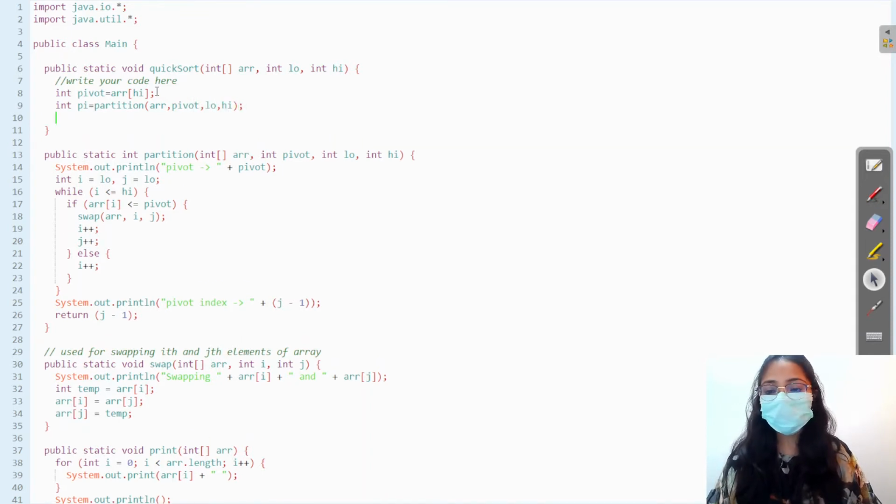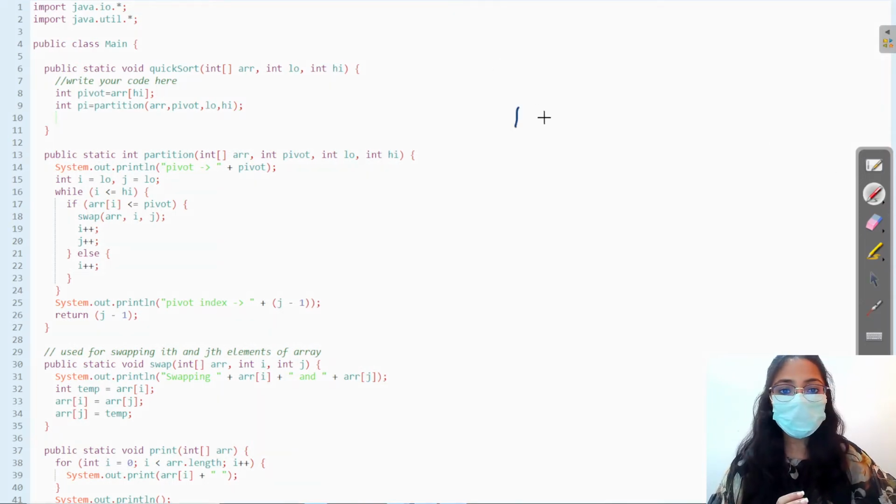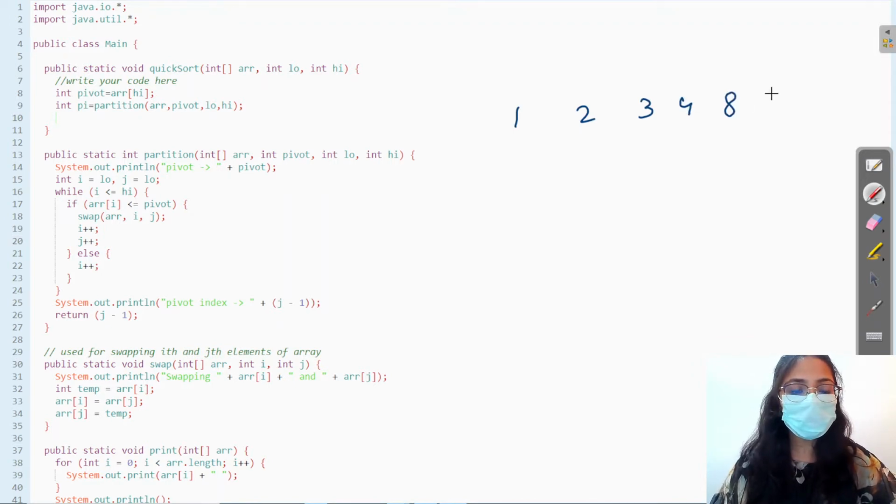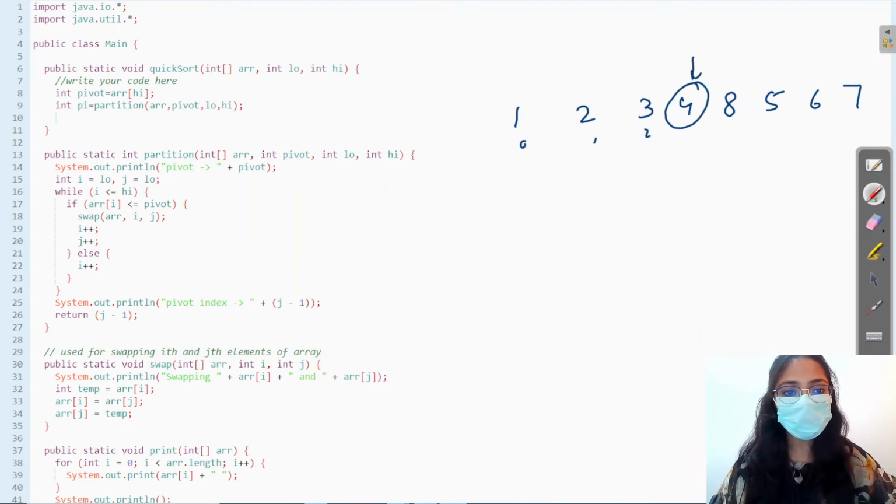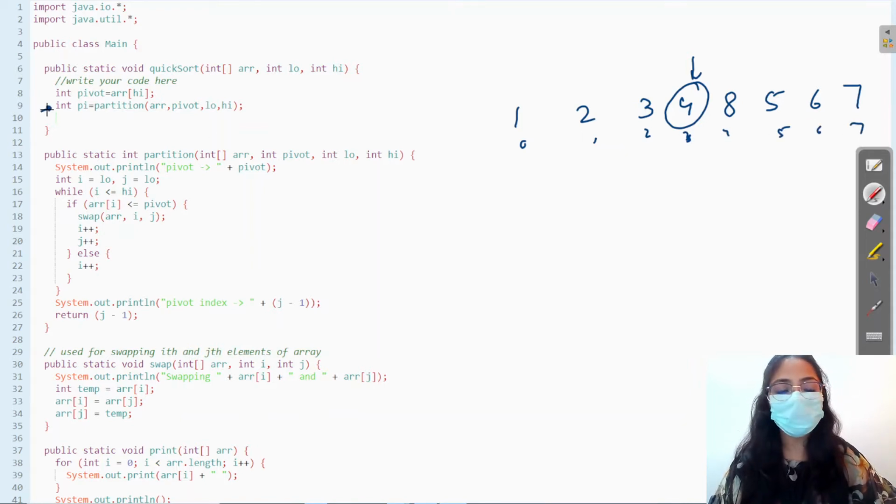Through this, we'll get a partition index, that is, in this case, we had after partitioning 1, 2, 3, 4, 8, 5, 6 and 7. So the index of 4, that is 0, 1, 2, 3, 4, 5, 6 and 7. So 3 will be given over here. Okay. Moving on.